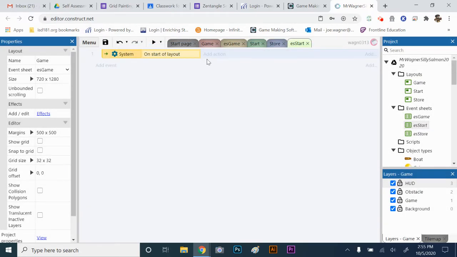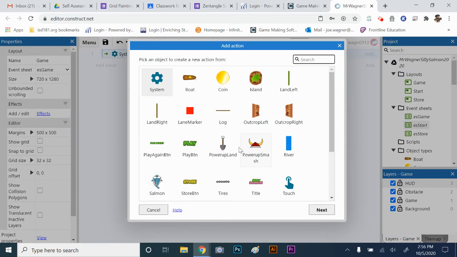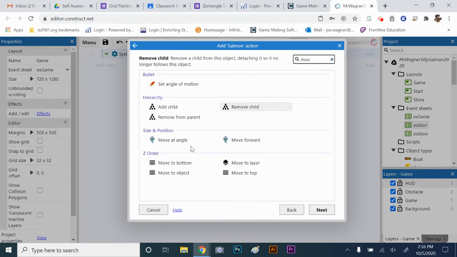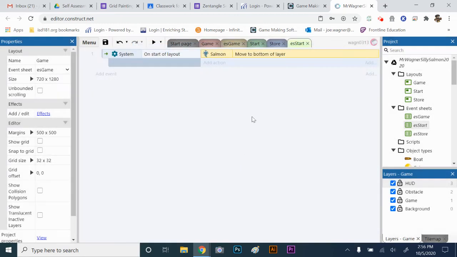On start of layout, we're going to move the salmon to the bottom. What will happen is if the game ends and the salmon was jumping and it goes back to the start screen, the salmon could end up above the river. So we want to make sure that the salmon's always on the bottom. So we're going to add an action for the salmon. We're going to do move to bottom. Move to bottom. There we go.